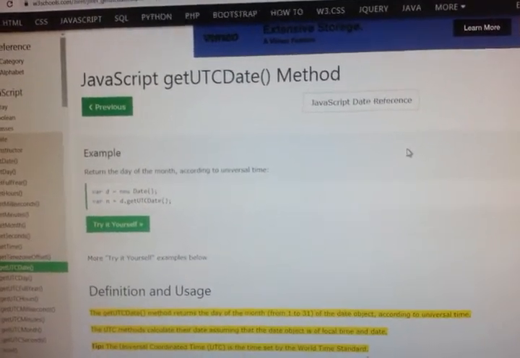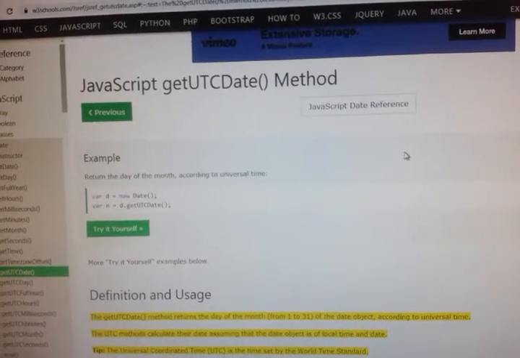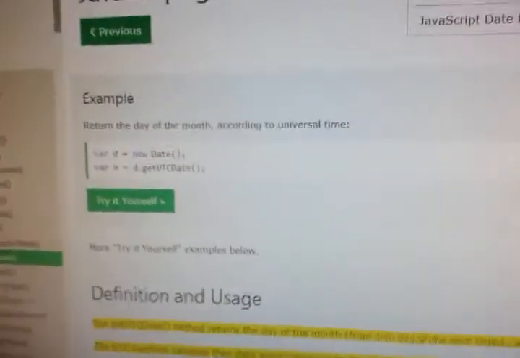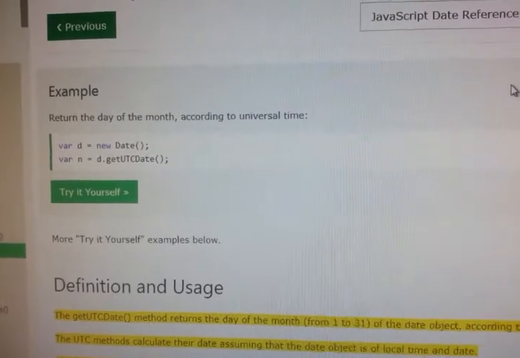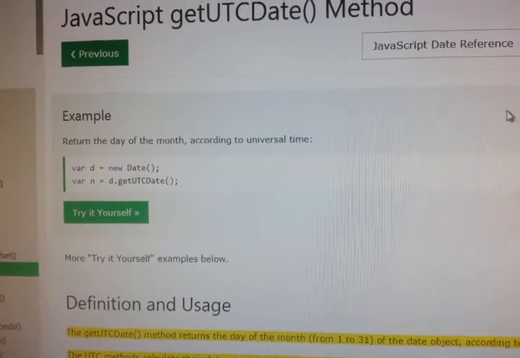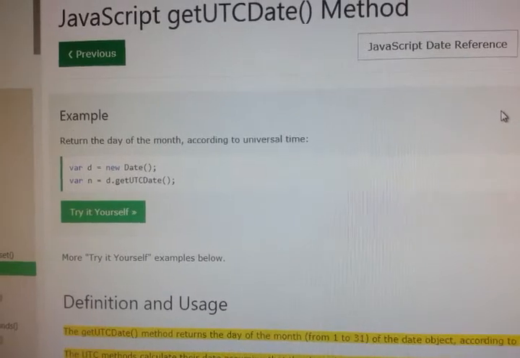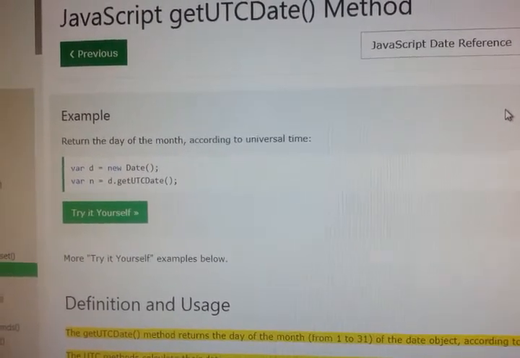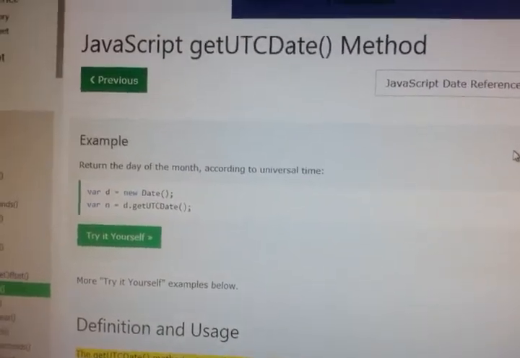This particular getUTCDate method returns the day of the month according to the universal time. You see the example, variable d is equal to new Date(); This is nothing but creating an object of the Date class, the date object, and we have created another variable n, which is equal to object name dot method name. The method name is getUTCDate.